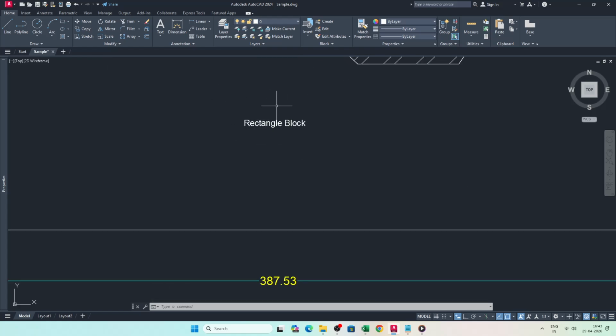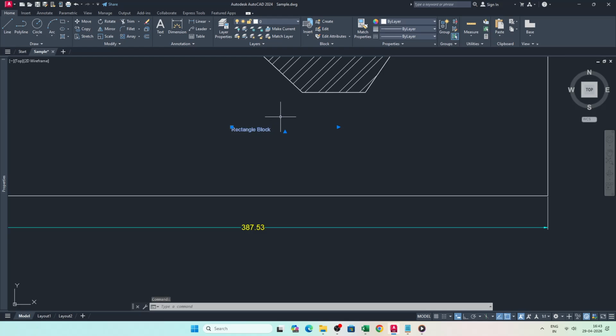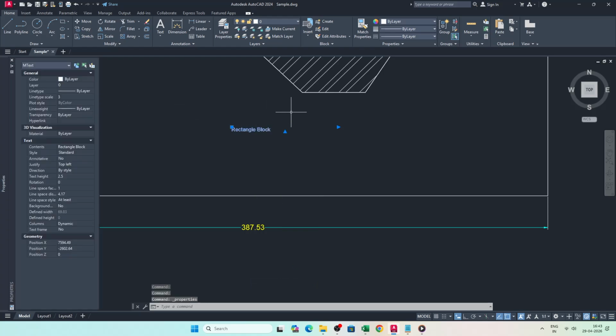If you have a single note or label that needs to be larger or smaller, select that text in your drawing. With it highlighted, you can right-click and choose Properties, or simply type CH and press Enter to open the Properties palette. In the Properties palette, look for the Text section. Find the field labeled Text Height. Click in that field, type the new height you want, and press Enter.